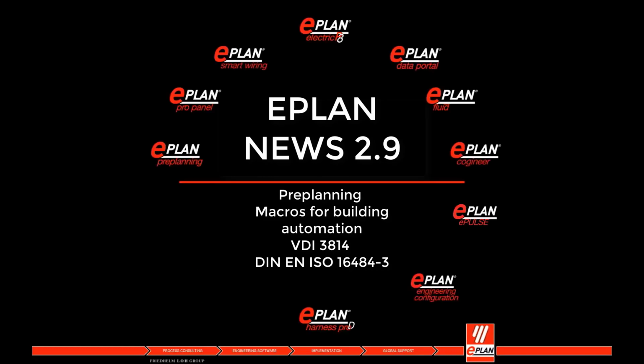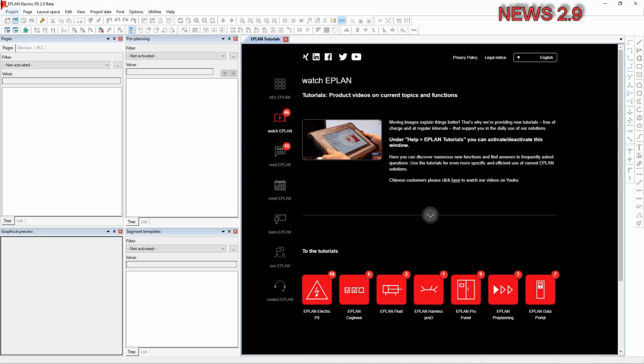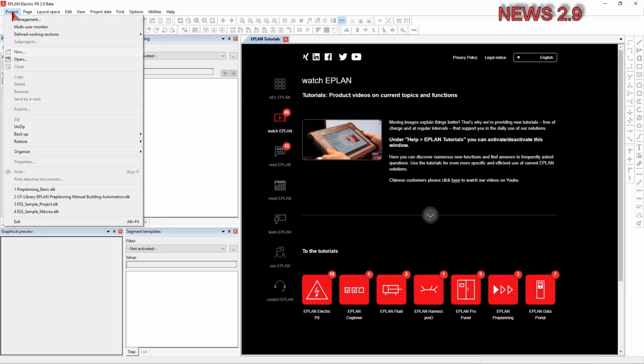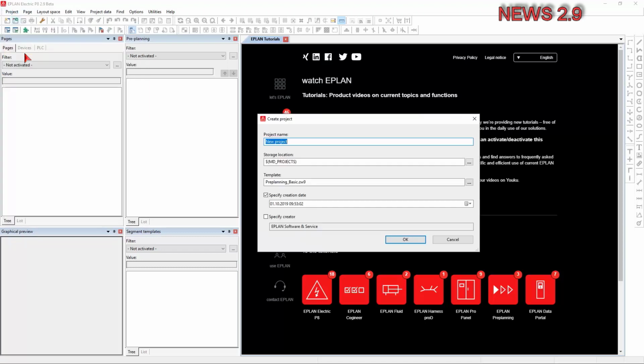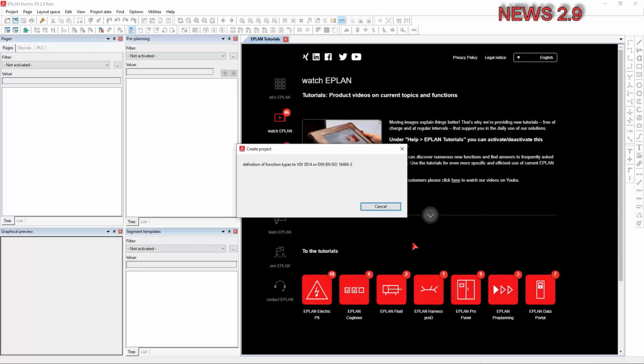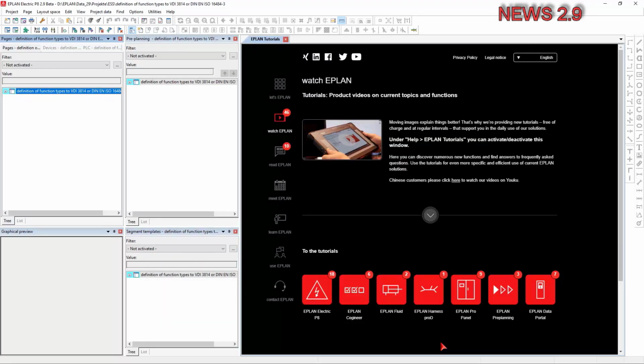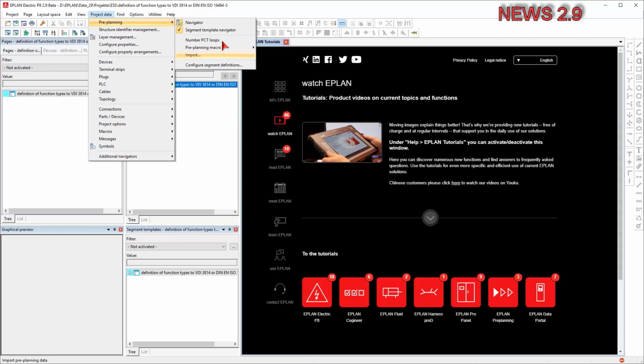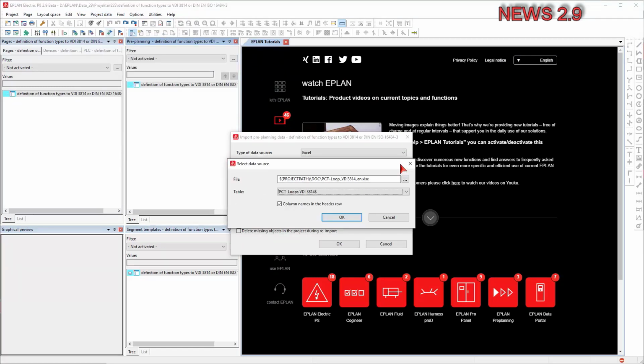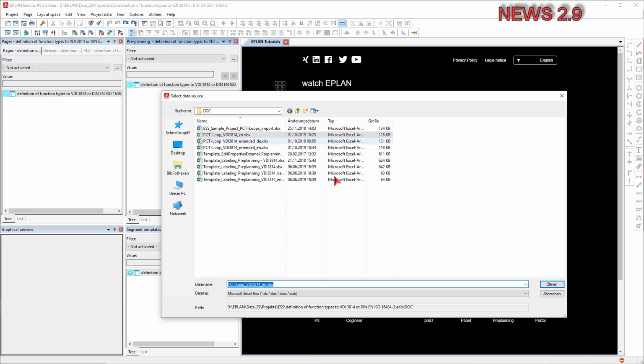Preplanning function lists according to standard VDI 3814 DIN EN ISO 16484. Project templates are templates from which you can create new projects. When doing this, all data of the project template is adopted in the new project. In order to create the pre-planning, you can import lists with pre-planning data that were created in external applications.